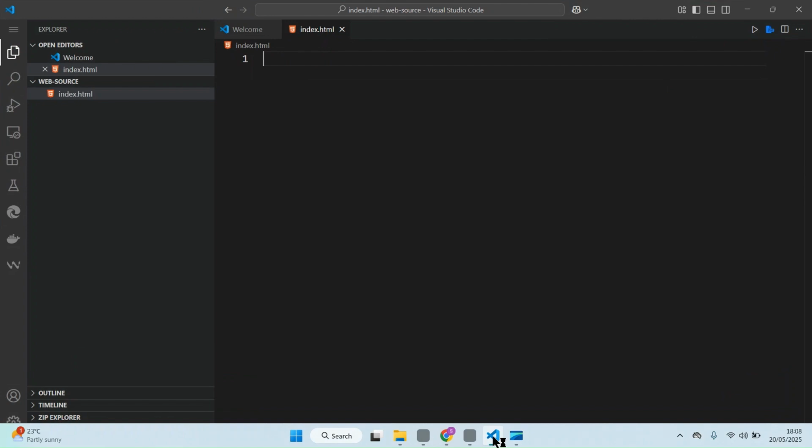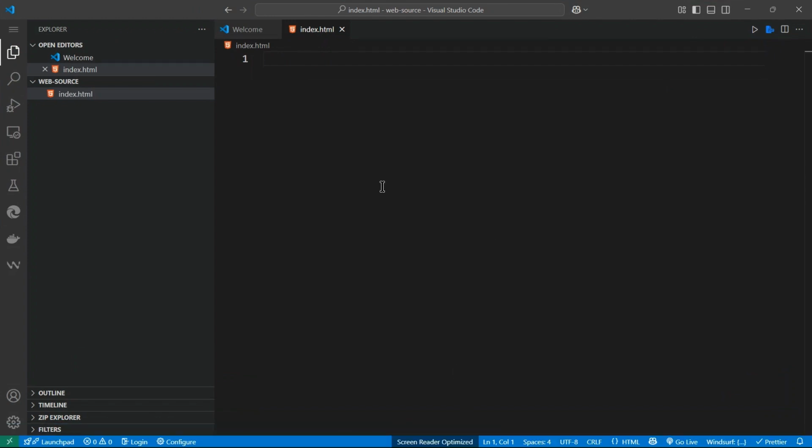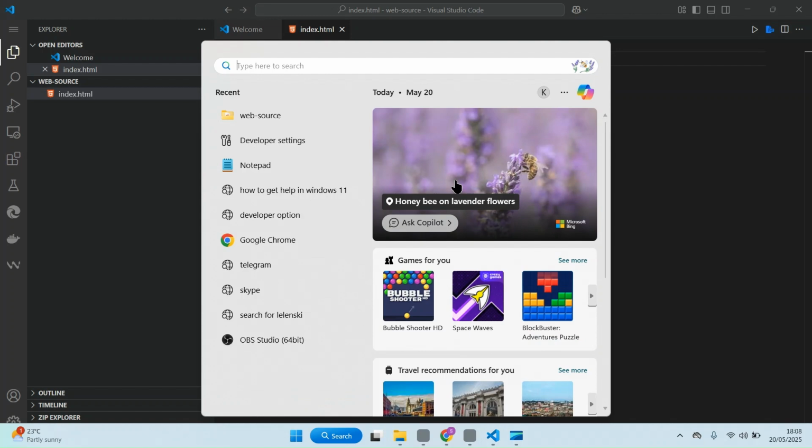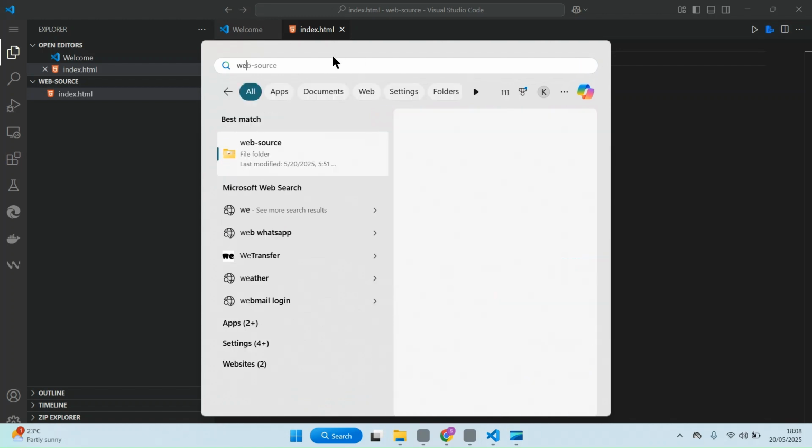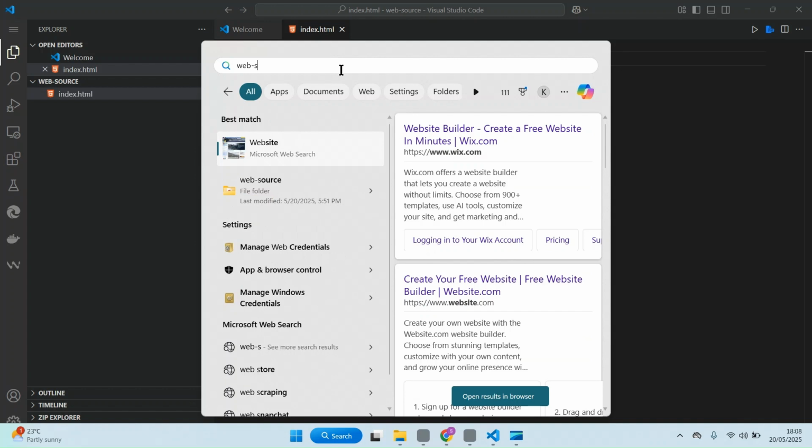All right, welcome back. After our file was created, what we want to do now is open this file from our browser. I'm using Chrome, but feel free to use any browser, it doesn't matter. I want to know the location of this file. I can go to my computer, search for web source, the name of the folder. This is the one we created.